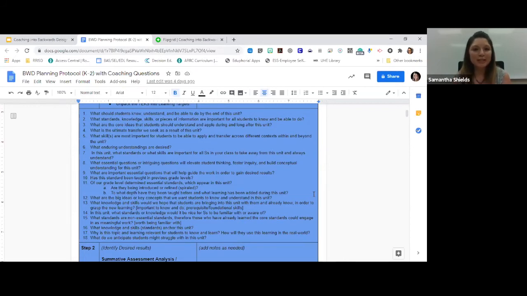Number 2, what standards, knowledge, skills, or pieces of information are important for all students to know and be able to do? So think of those little pieces. That's where, when you unpack your learning targets, that comes in, because one standard has multiple learning targets within it. And so if they unpack those, they know those little pieces that go into it.